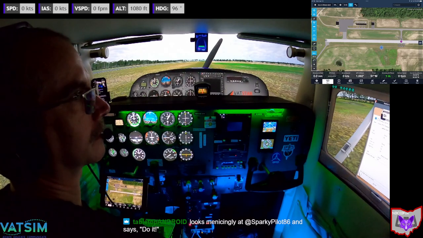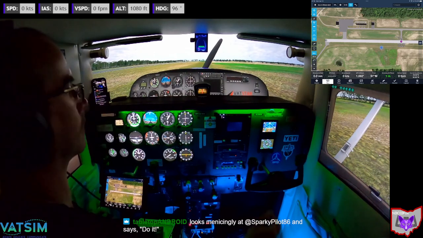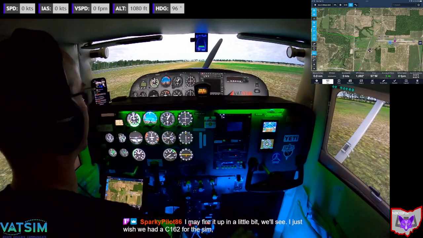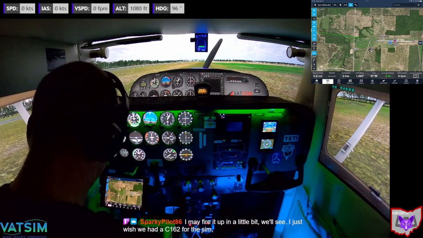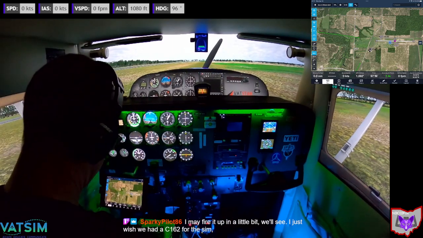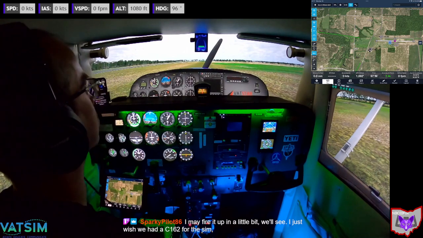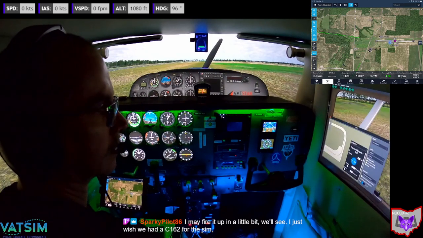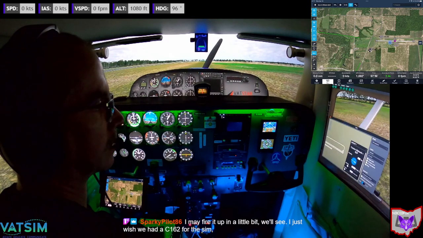Okay. Engine fire, perhaps? We can set that up. But first, let's go ahead and get us back over to our... Well, I guess from here we could even just... we're on the wrong side to taxi. So let's just go ahead and... move this.